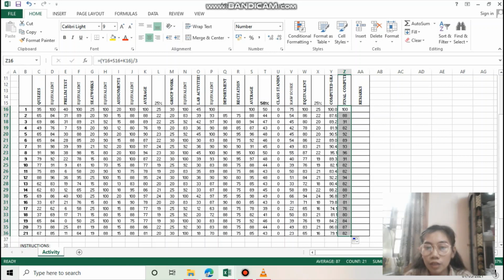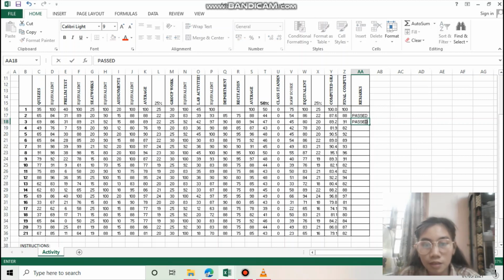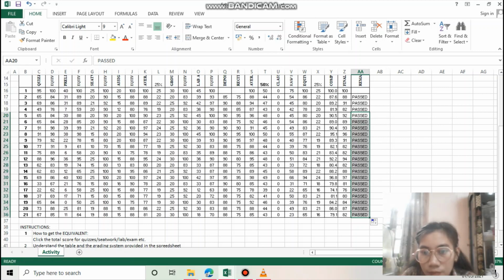After this, you can conclude or you can encode the remarks if the student passed or failed. So this is pass, pass, pass, pass. Do this, and this is the remarks.